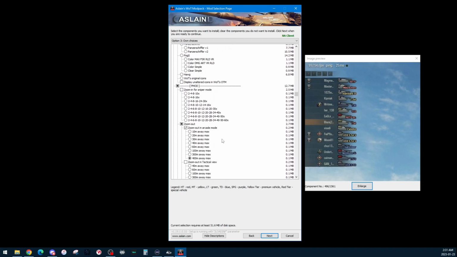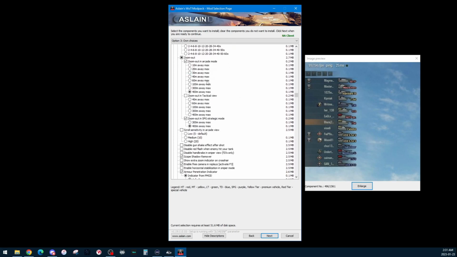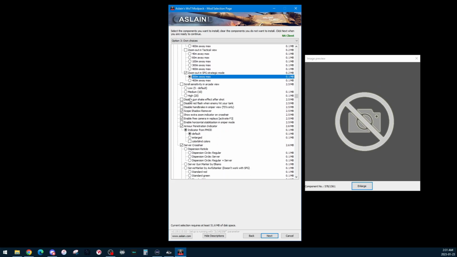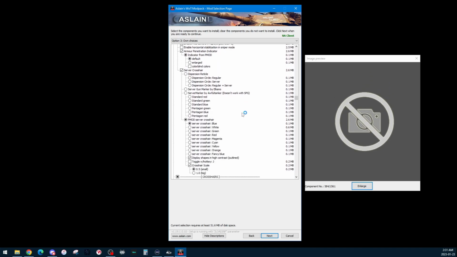So then I keep on scrolling down. We get down to the Arty zoom out. So that I pick 100. Then scroll down to here, 300 max. Do the disable gun shake effect after shot. And everything else I pretty much leave.